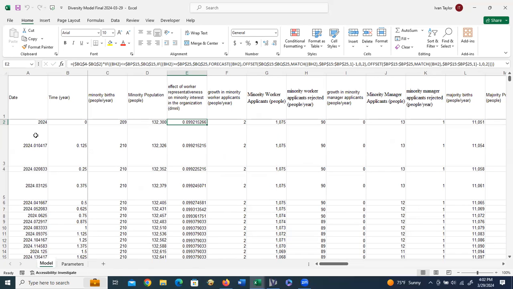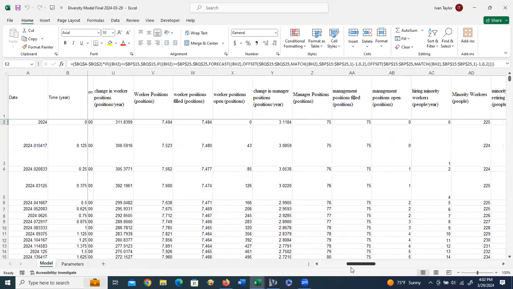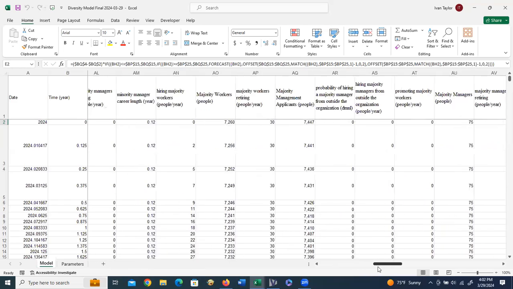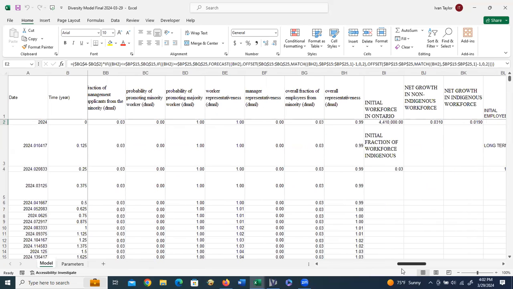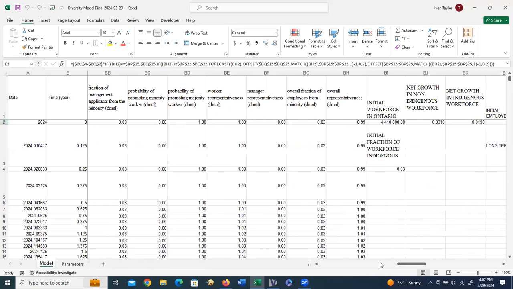So you can see here that we have a lot of columns. Each of those columns is an endogenous variable, and as you can see, it's a very large model. It's got maybe 36 endogenous variables. I suppose I could share this model as well if you're interested, but it is quite a lot to understand.